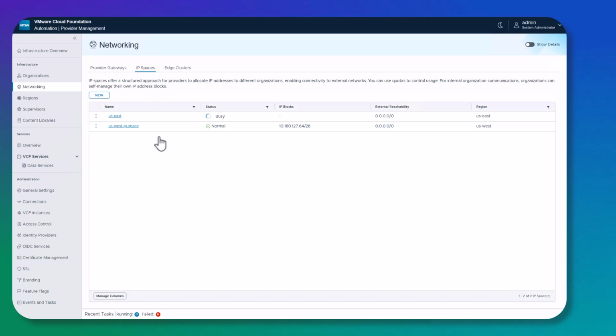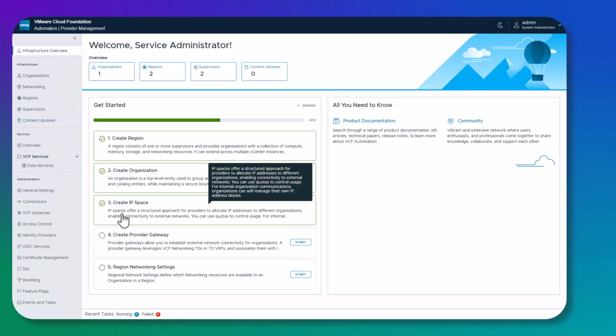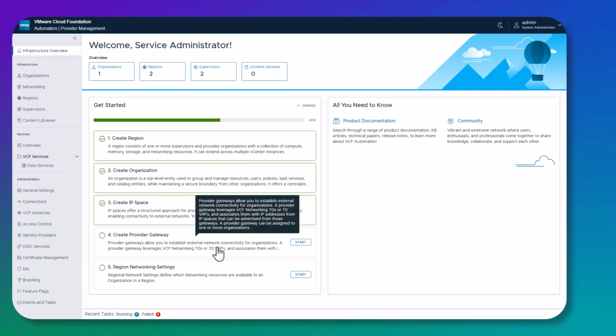Now that I have my IP spaces, we need to create a provider gateway. And the way we know, if we go back to the infrastructure overview, we see that the create IP space step is checked and in the green. And next I need to create a provider gateway.